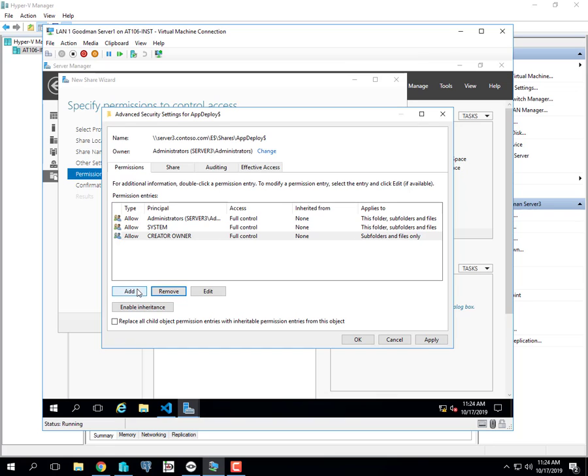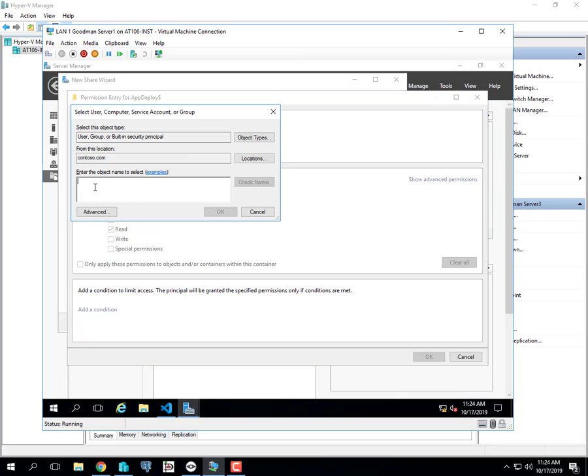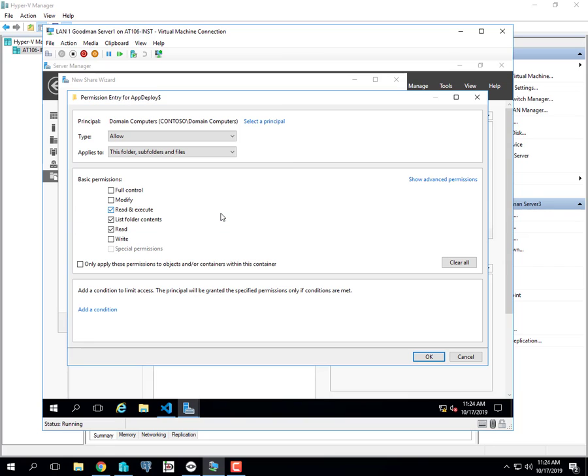So I'm going to add. I'm going to select a principal. And I found that if I add in domain computers, it allows any Active Directory domain computer to access the share during startup and install any policies I have defined, but it doesn't allow user accounts.